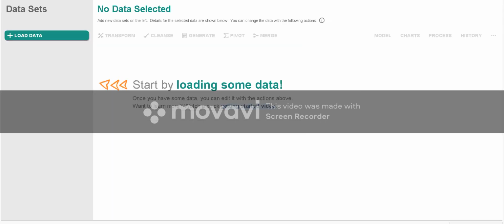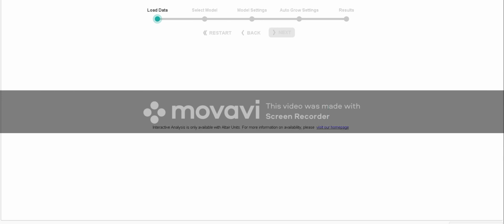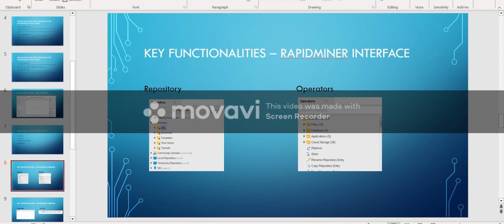And this turbo prep is something we can't be using at this point, but auto model is also easy. When I'm loading the data, I'll be showing you a demo on how the auto model also works. And interactive analysis is not available for this version. If you're taking any paid version, interactive analysis is more helpful. So this is the overall explanation for each of the key functionalities in this particular RapidMiner interface.